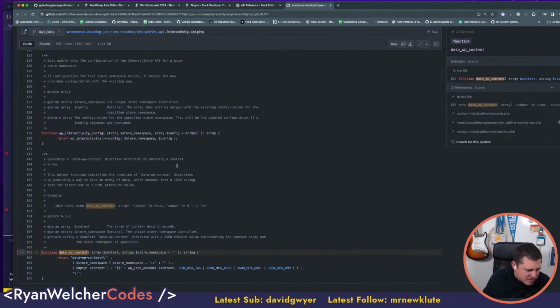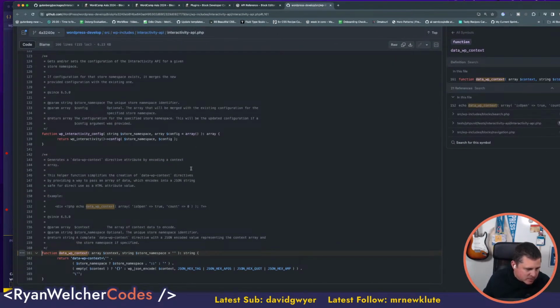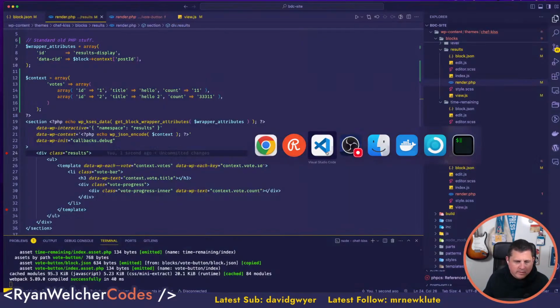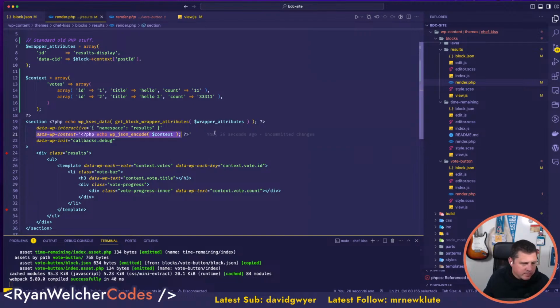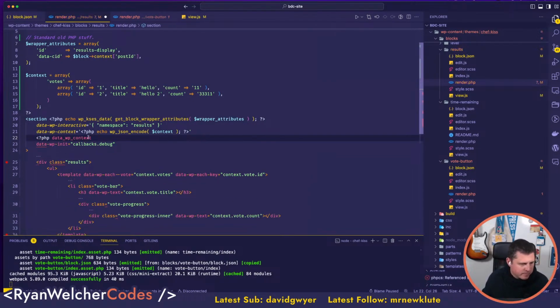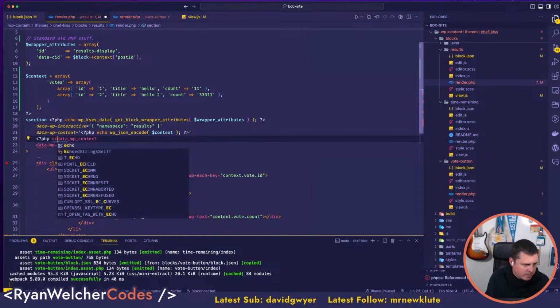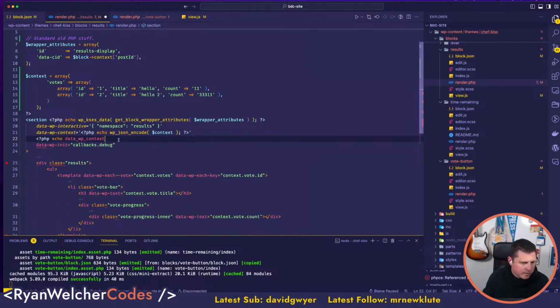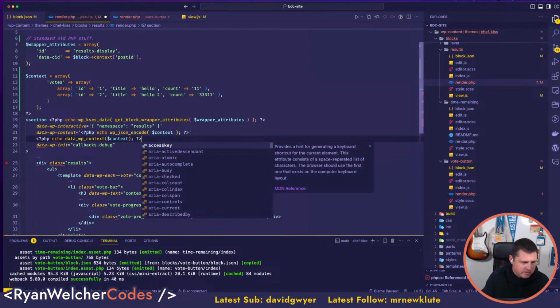What is this? WP context data. Oh, that's sweet. Oh, very nice. I didn't know that existed. Thank you for that. So instead of doing this, you're saying I can do this, right? Echo, and then I just pass my context in there, I guess. I didn't know that existed. That's a great little function.